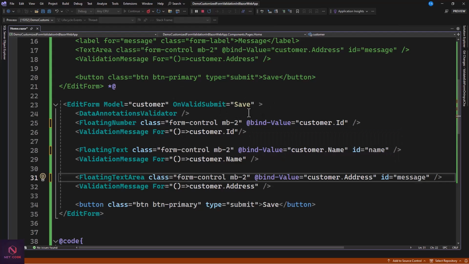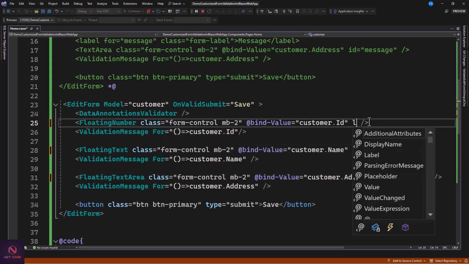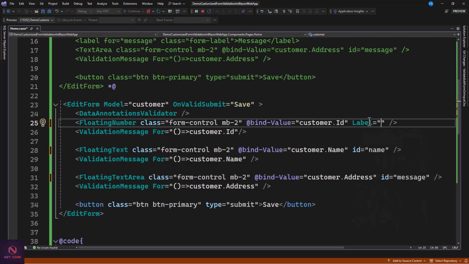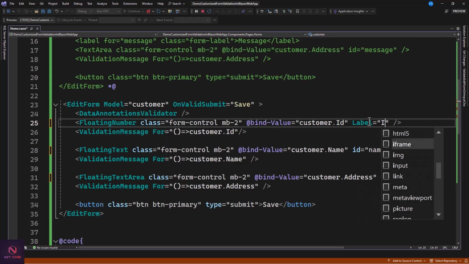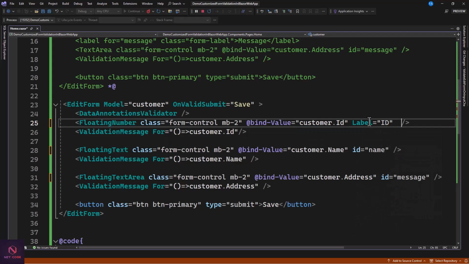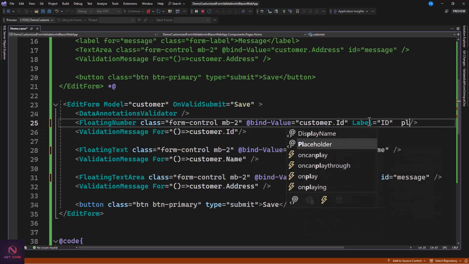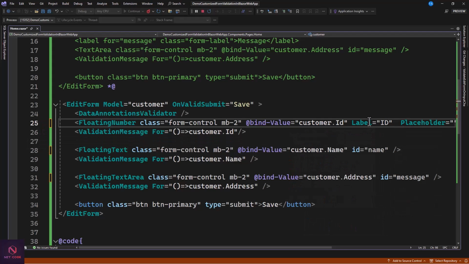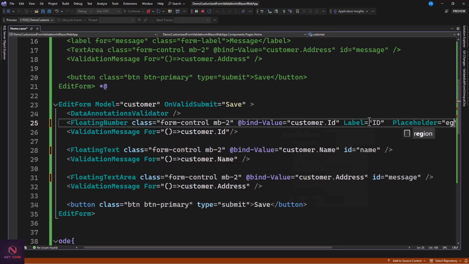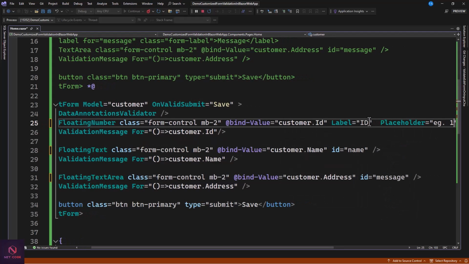Okay. Now let's see first for the floating number. This I'm going to do. You can provide label to this, and I'm going to say this is ID. I can also provide placeholder, but you know for the number, placeholder is not going to work. So you can say example is maybe 10.